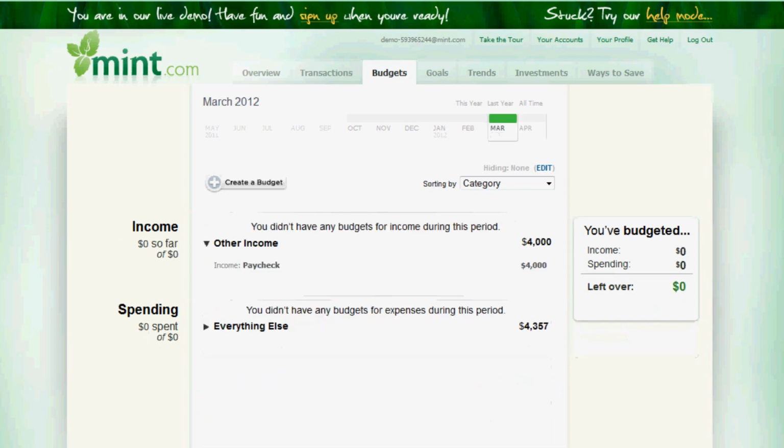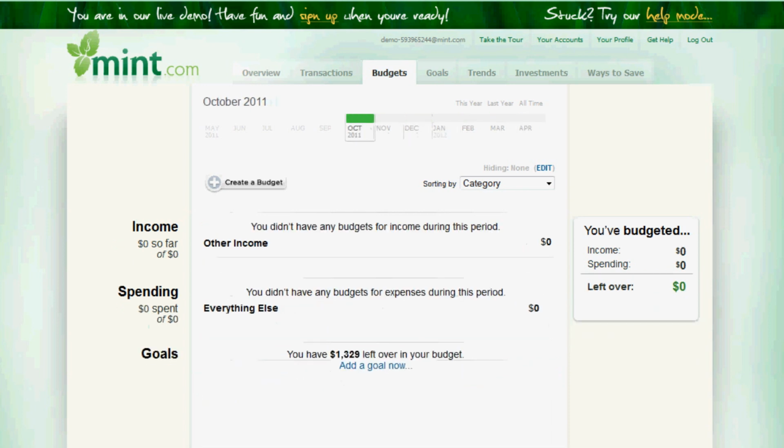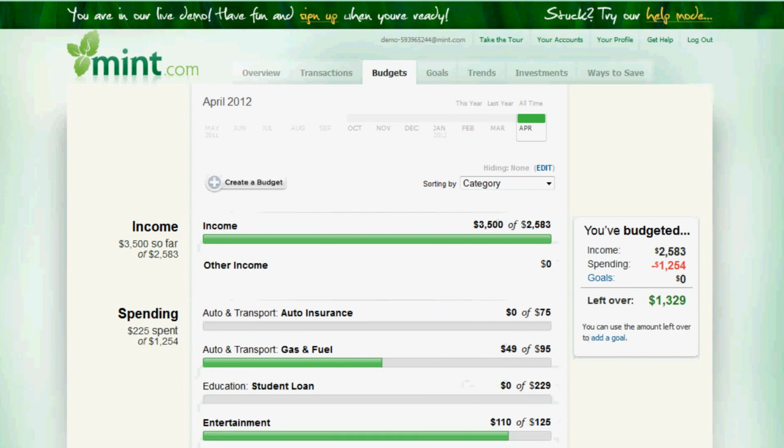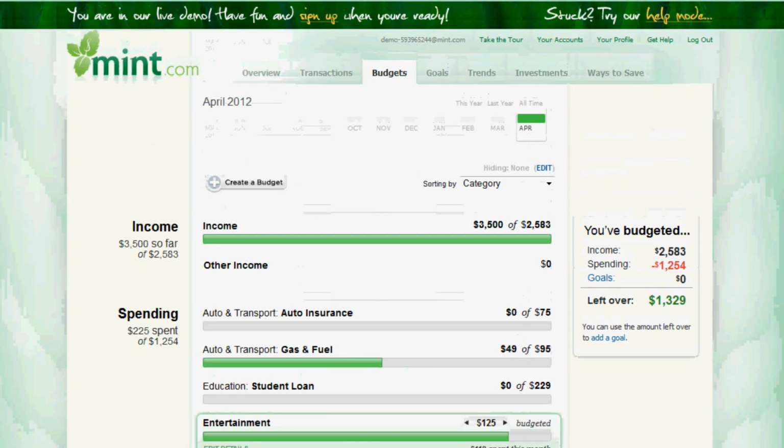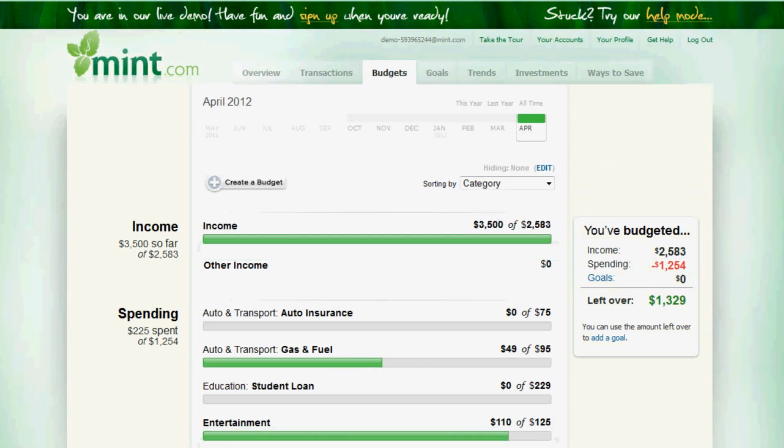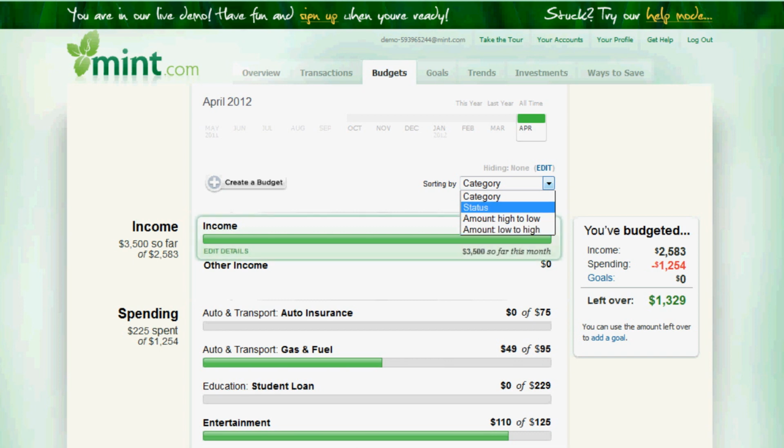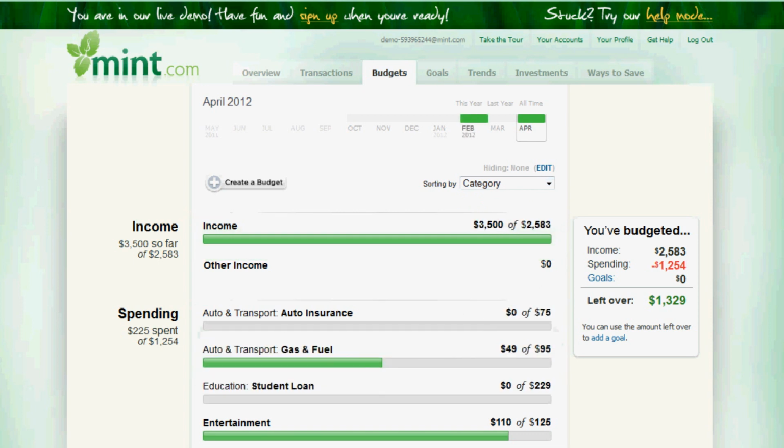You can change month to month here as well. Usually month to month it's just going to stay the same. So once you set it up, you can come here and just take a look at it and see. You can also sort your categories by amounts, by status, and so forth. You can also set up goals.